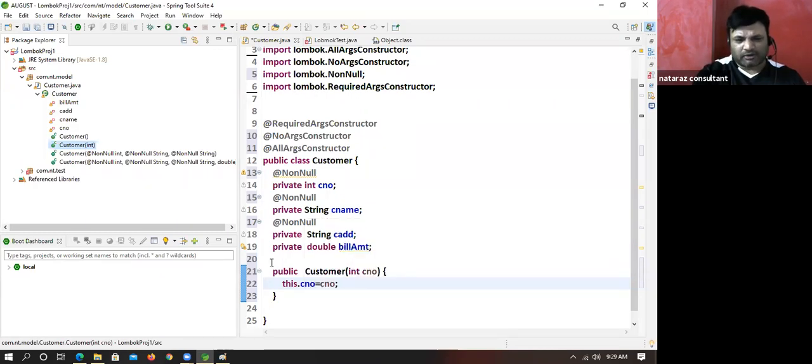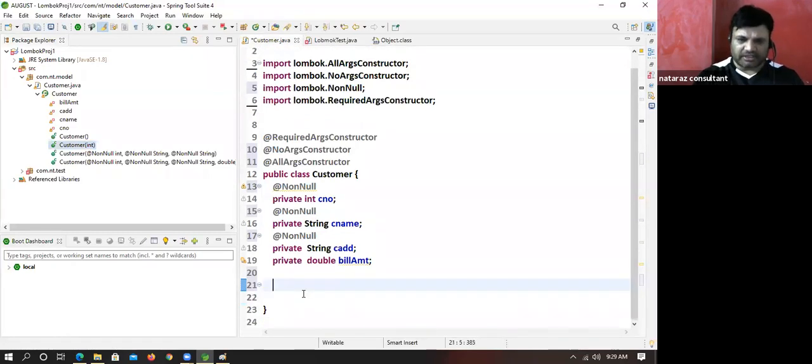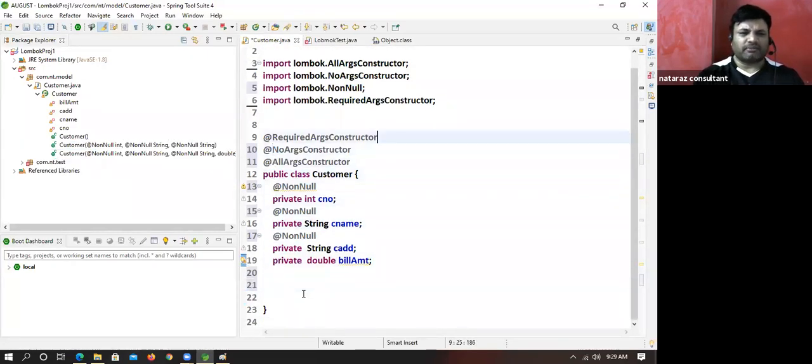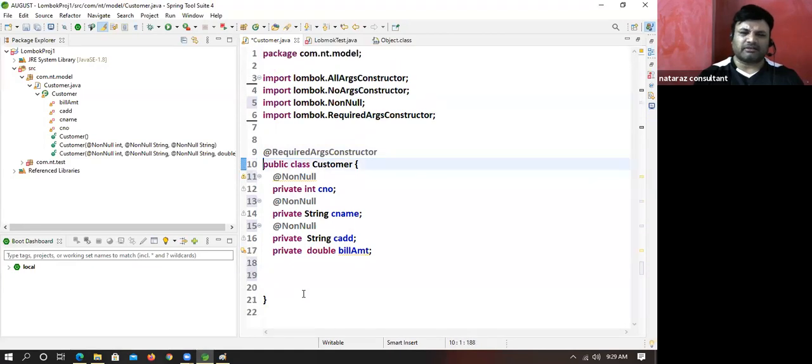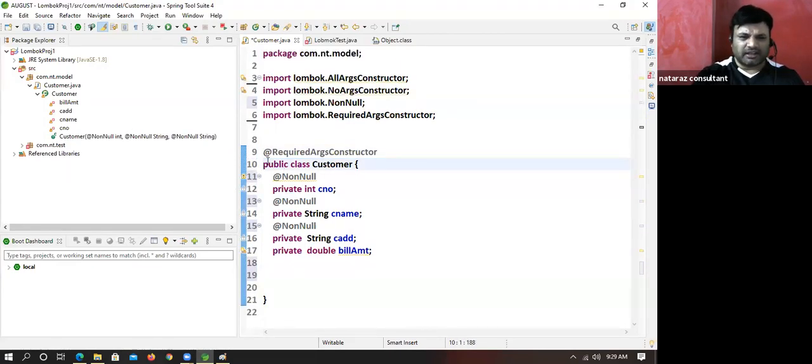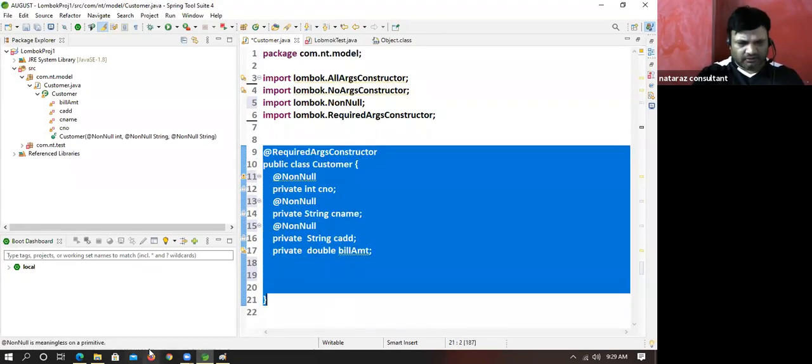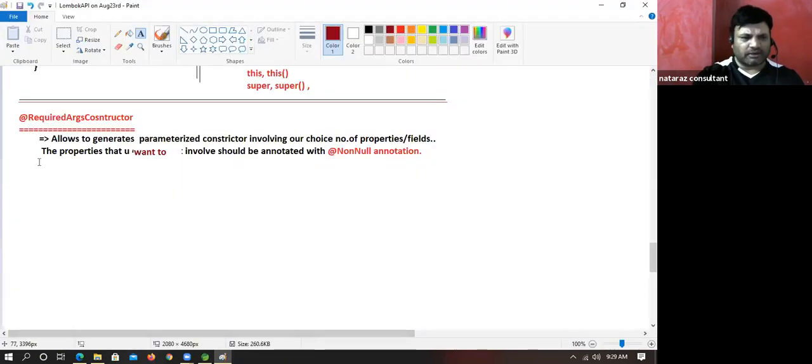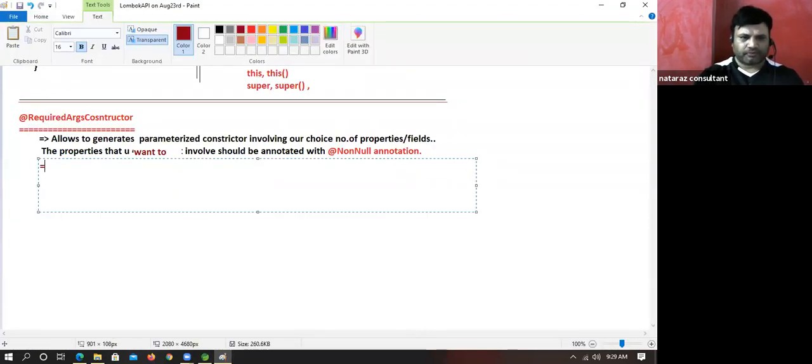Okay, boss. So now let me give a different permutation and combinations, for making your understanding better. So this is there for this code. One minute, this is one more point.